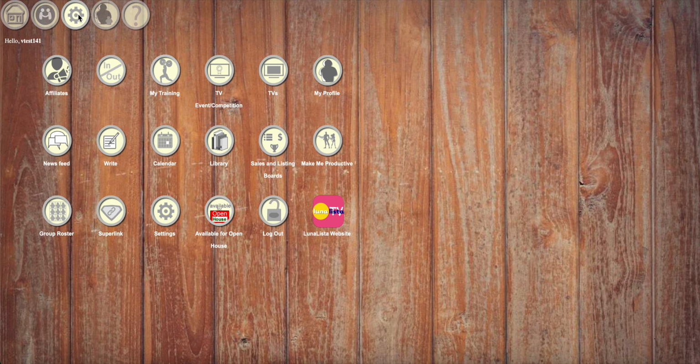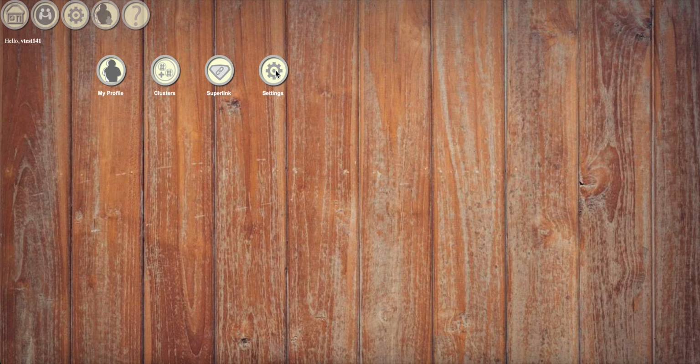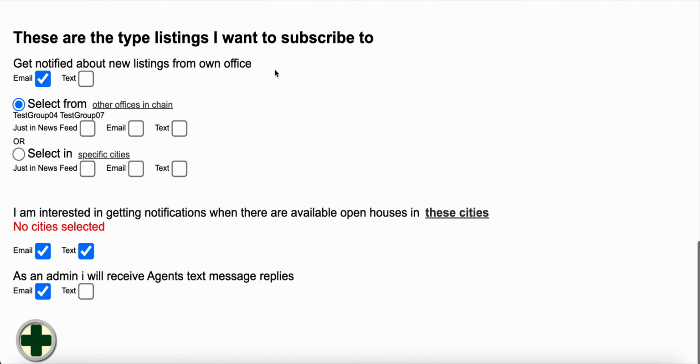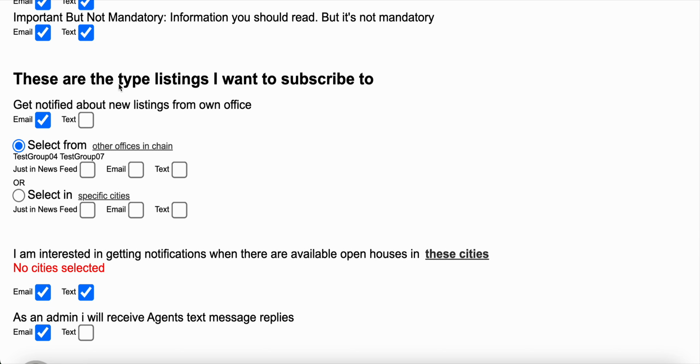Up here in the settings, you can click that, and what we looked at before, where you signed up for which cities you are interested in getting new listings for, and which cities for the open house. You also select here whether you want to get new listing notifications emailed and or texted from your own office. This is just from your own office.